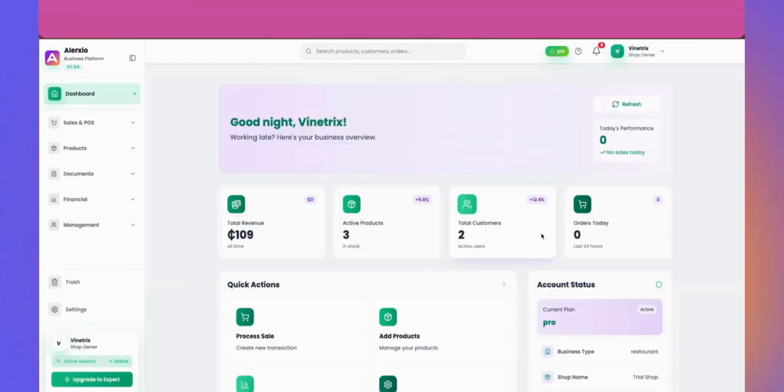And in this video, I will be introducing you to the Alexio dashboard and then the settings page. Then we also take a look at the products page, how to add products to your account and also edit products. Okay, so from here you see your dashboard.